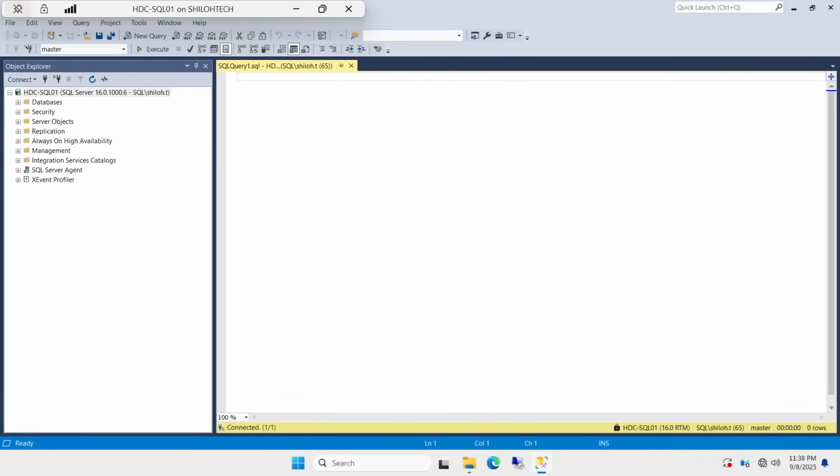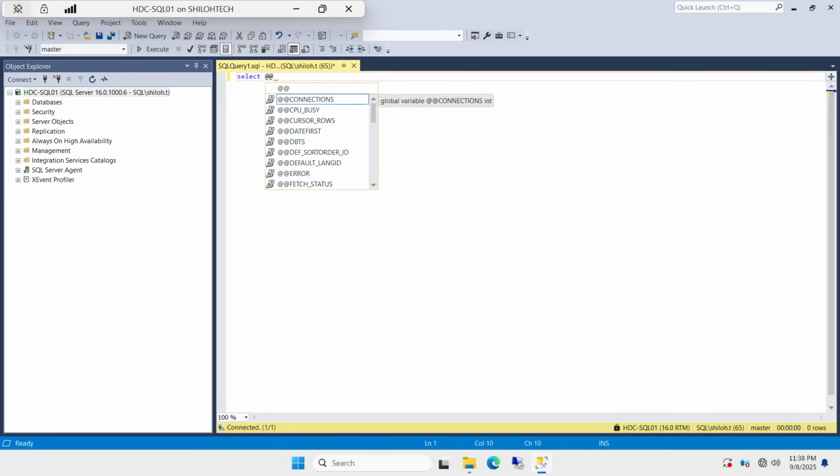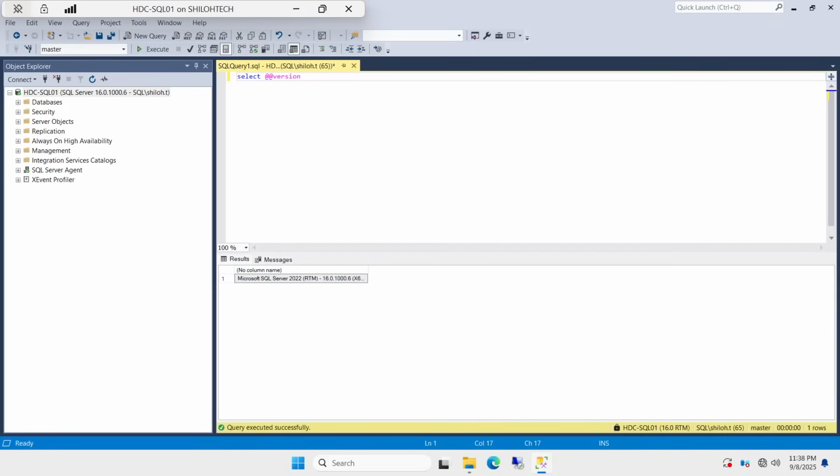What you want to do is run a very simple query called select, space, then @@version, just like that. You put select, then space, you put @@version. Then go up here where it says execute, click on it. Okay, so now you have executed your first query on a SQL server.